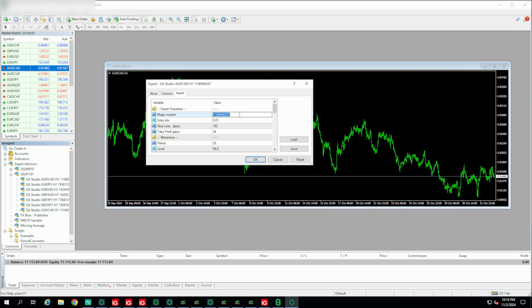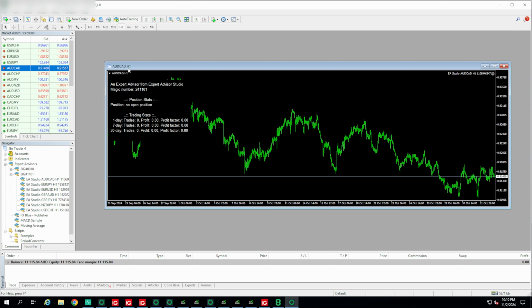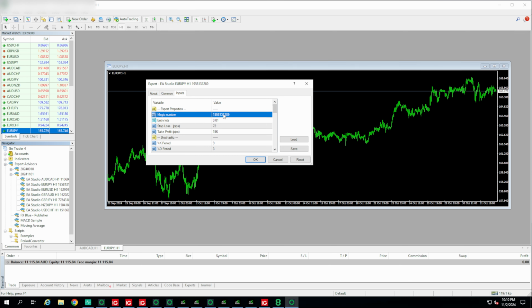For inputs, my system for using magic number is year, month, day. So I know that this belongs to the portfolio created on the 1st of November 2024. And I'm going to leave the entry loss at 0.01 for this demo account. That is the Aussie CAD already set up and ready to go. I'm going to repeat the same process for all the other expert advisors down here.